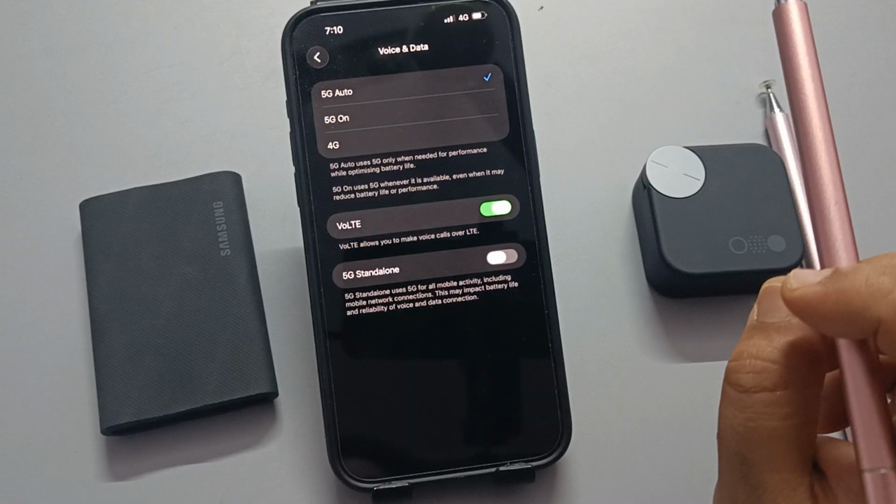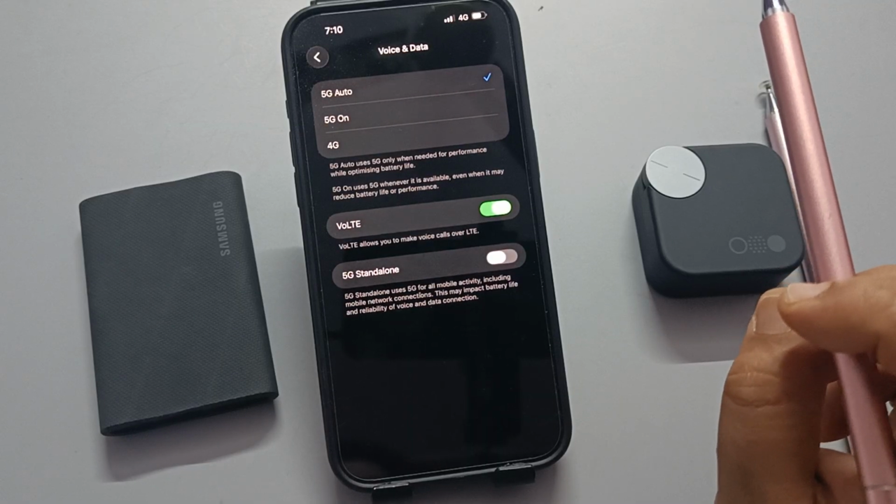So simply in these two methods we can fix the 5G not working issue on this device.